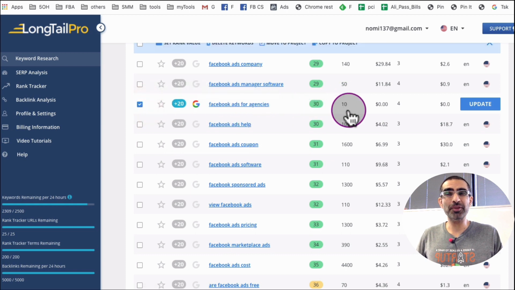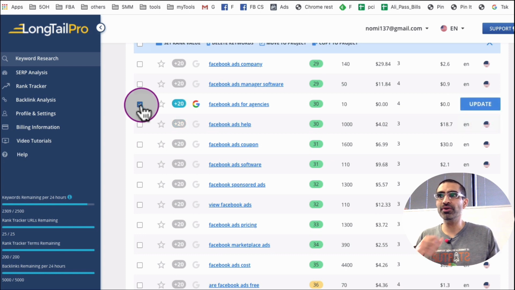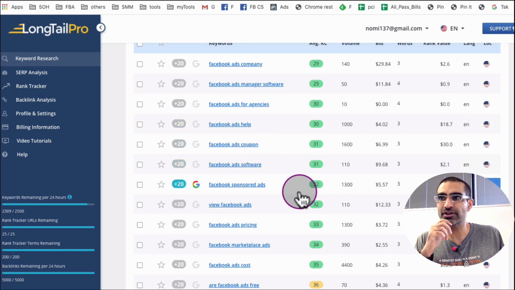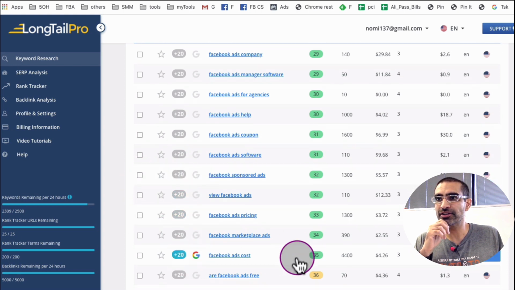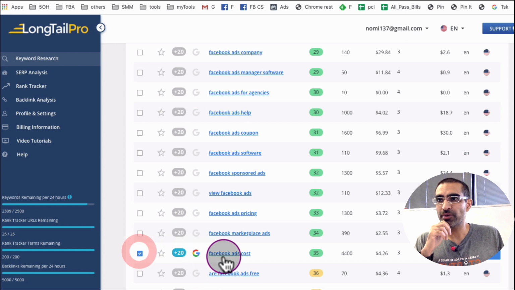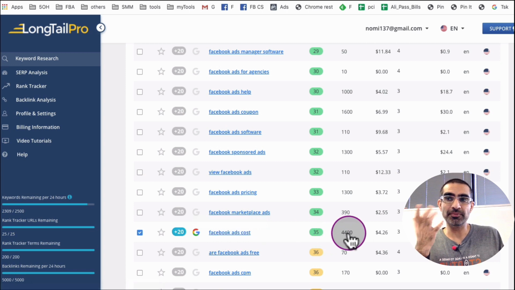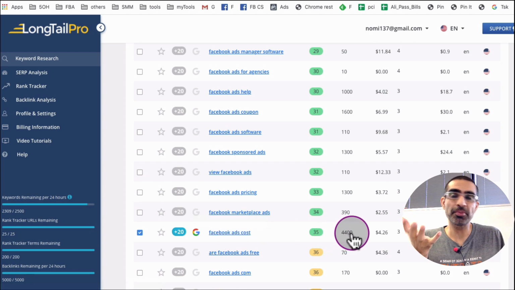But not a lot of people are searching for that. So next step, what I do is I try to pick something that has a really good search volume. So for example, actually, this is a really good one. Facebook ads cost, 35. So let's say that that has a really, really good volume. More than 4,000 people are searching for that.